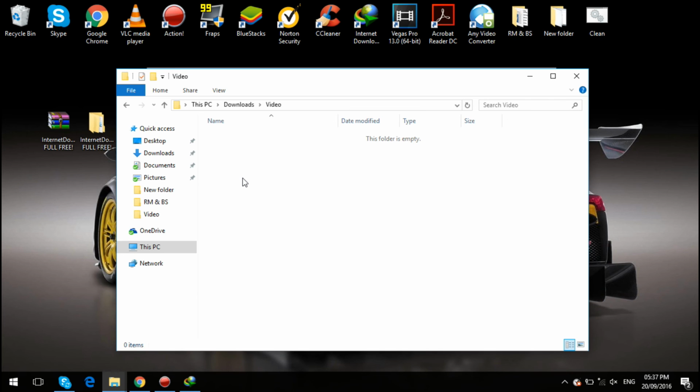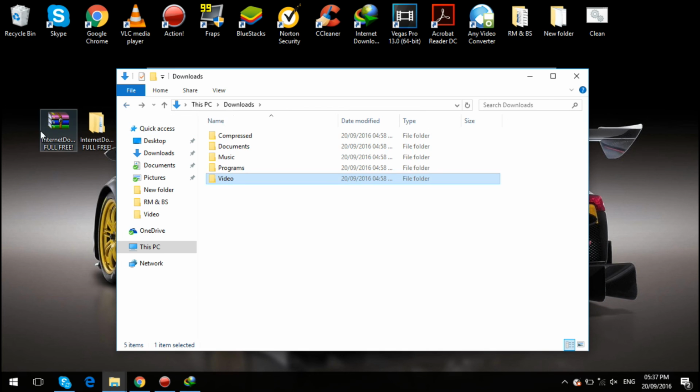So yeah, that's pretty much it on how you can triple your internet speed and how you can get Internet Download Manager for free. But yeah, that's pretty much it.